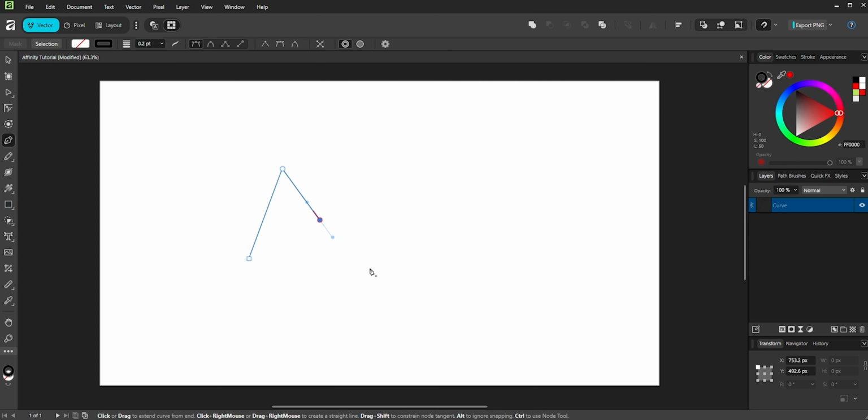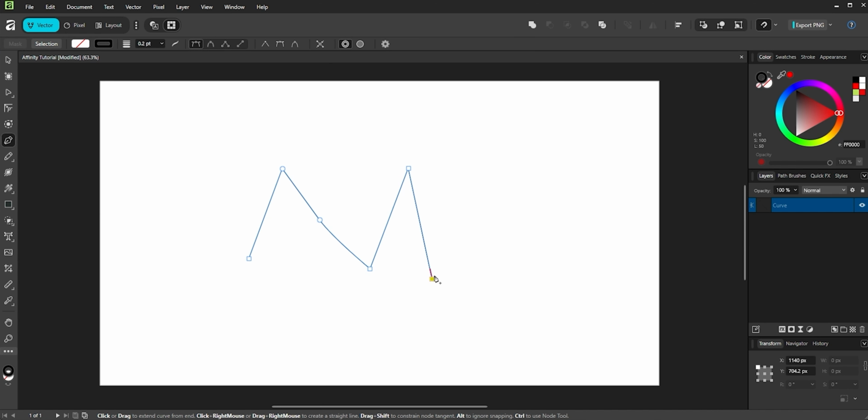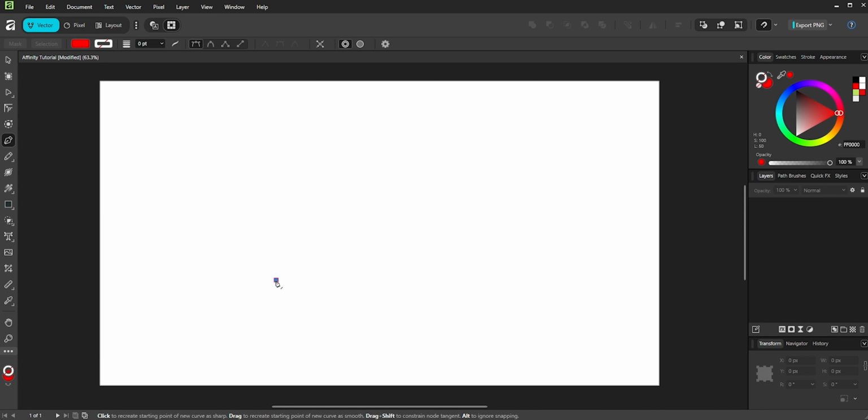You can enable it in Affinity. Go to the pen tool settings. Here check rubber band mode. Now you can see the path. Like Illustrator, you can hold shift and create 0, 45 or 90-degree lines.